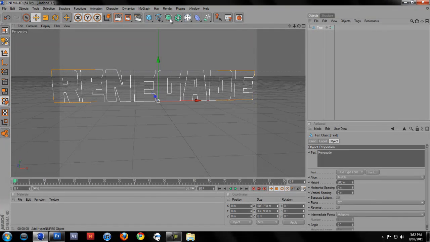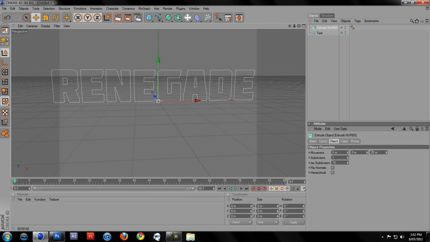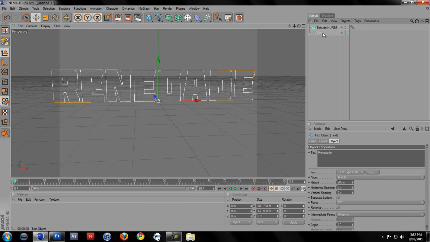Alright, now go to NURBS, whatever it is, and go to extrude. I call it extreme sometimes, I don't know why. Now on object, change the 2 to either 8, 9 or 10. I use 8. It makes it look better, I don't really like 100.